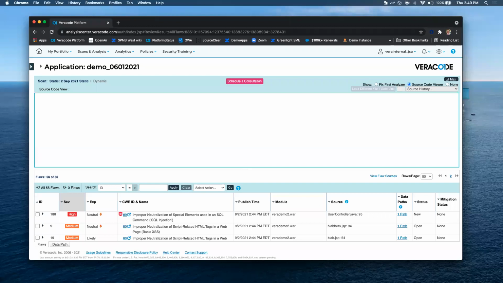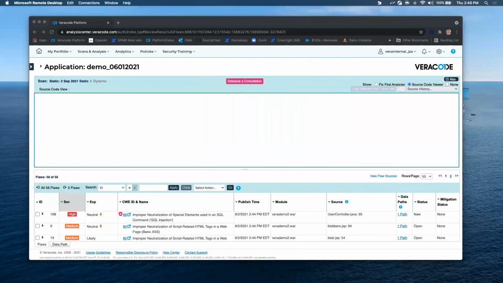Perfect. Before I jump into software composition analysis, really quickly, I'm going to open up my desktop. I was going to open up remote desktop so I could show you really quickly.